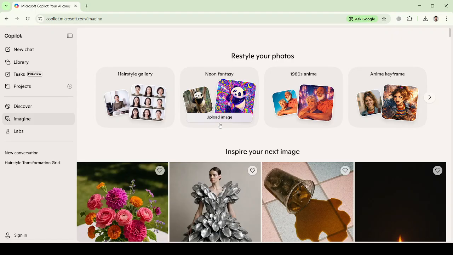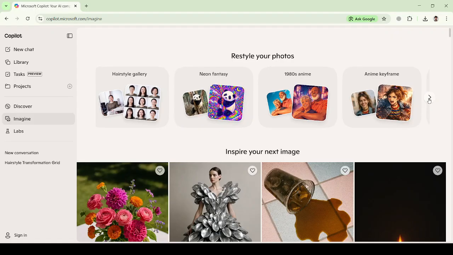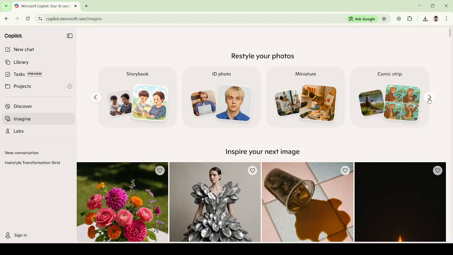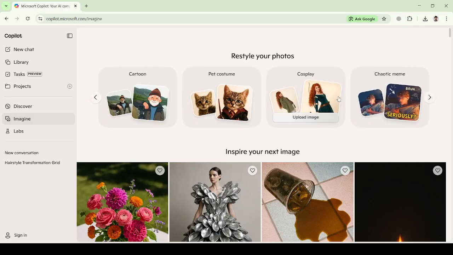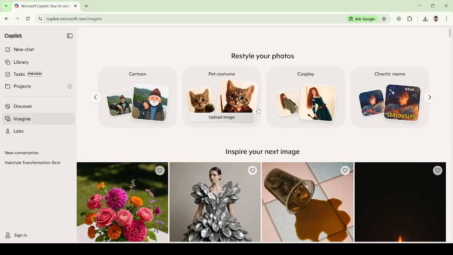Next we have anime styles. Click on 1982 anime or anime keyframe. You can also try more styles like storybook, cartoon, ID photo, comic strip, miniature, cosplay, chaotic meme. All you have to do is click on any style, upload your image, and the AI will automatically generate the result.